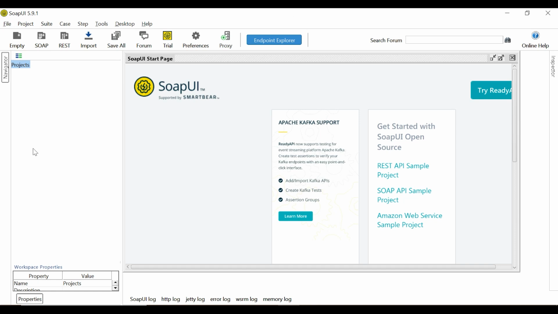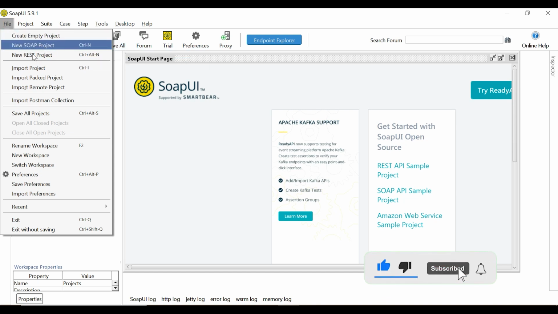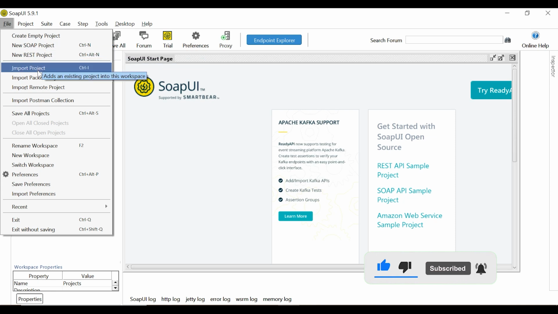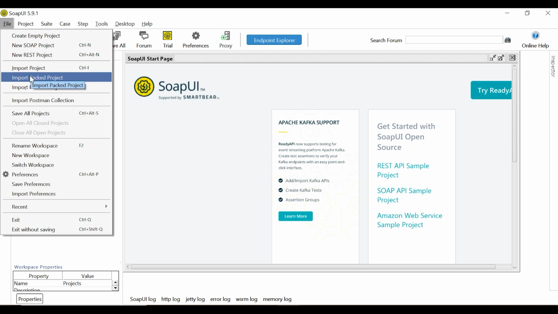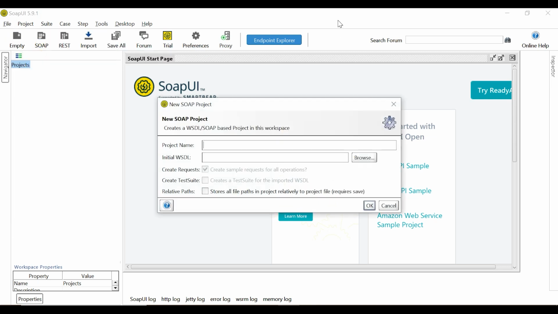First, when you open SOAP UI, you can view this interface. In the file option, you can create an empty project, a new SOAP project, or a new REST project. If you want to import a project, you can also import. As you can view here, add an existing project into this workspace, or import packed projects. For now, we will create a new SOAP project.